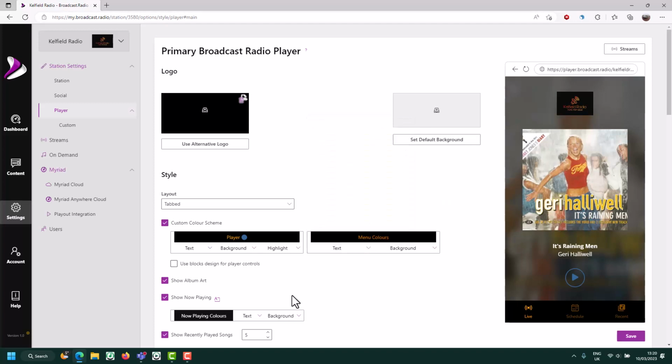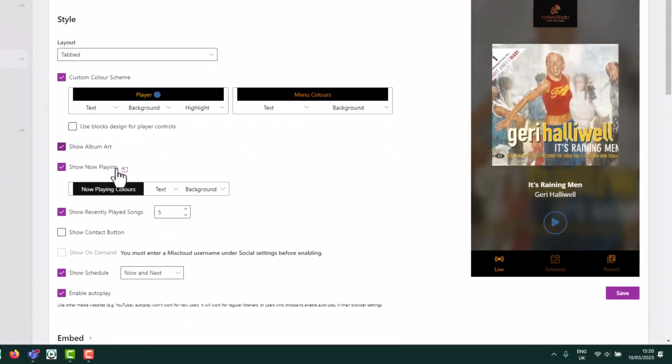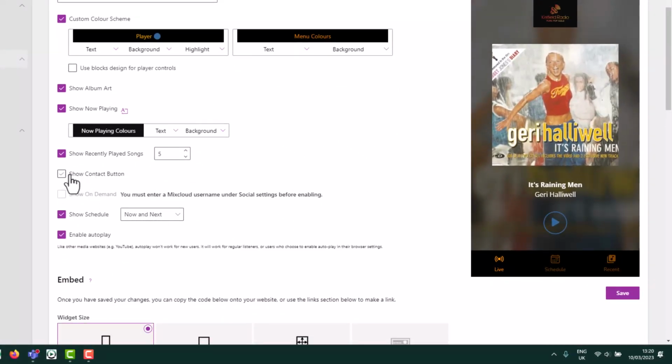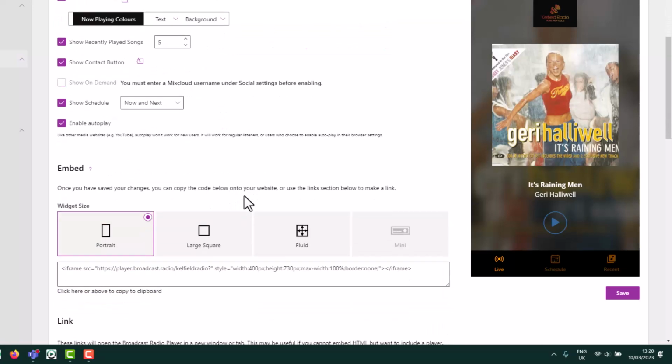doesn't matter on this. You can choose whether to show the album art, the now playing information, recently played songs. Choose whether to have a contact button, in which case they'll be able to email you. And if you've entered in a Mixcloud or a Podbean account, you can actually show that information on there. And you can choose whether you want to show the show schedule and how you want to display that. We'll move on to the schedules in a second.